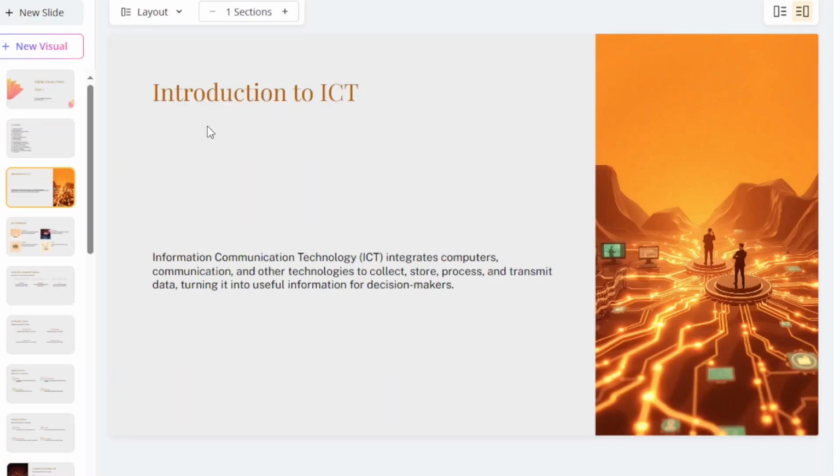What is ICT in common? ICT is a short form for information communication technology. That is the abbreviation of this term, which integrates computer, communication and other technologies to collect, store, process and transmit data, turning it into useful information for decision makers.